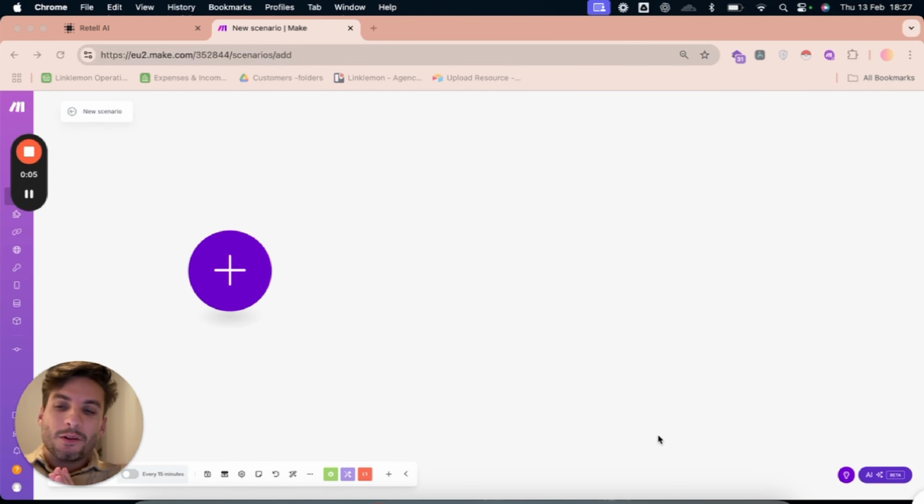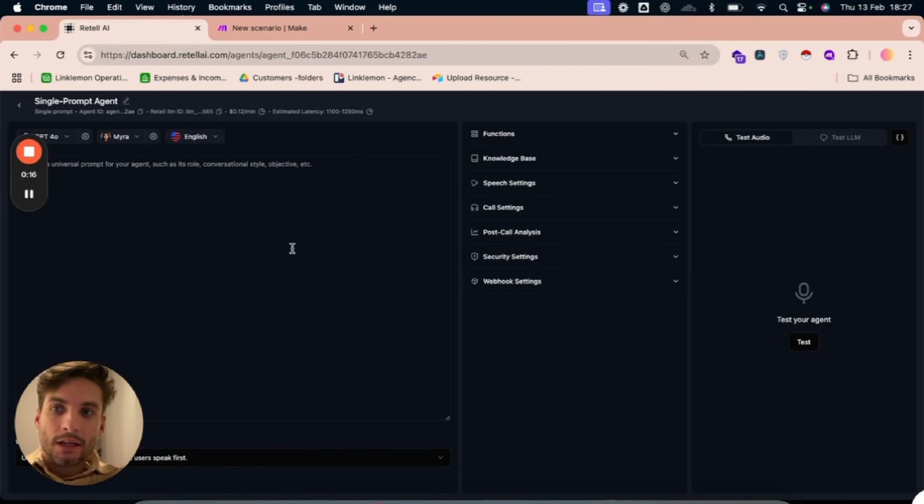Okay, so here we have a blank scenario in make.com. This is the one that we are going to be using to do the function. And also we've opened a new single prompt agent, nothing fancy, nothing complicated. We are just going to be calling the function, and then you will see how it works.